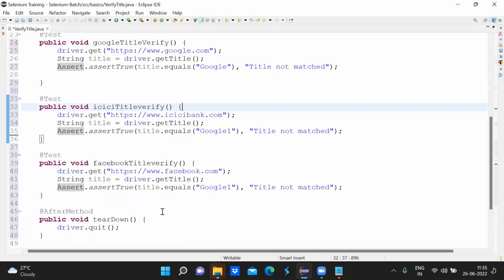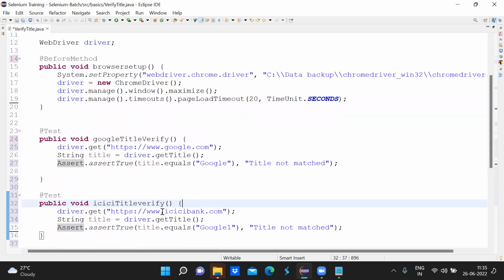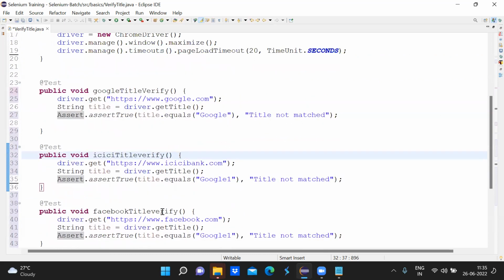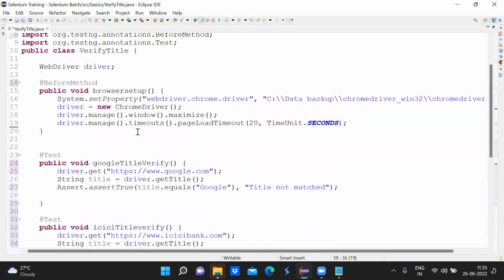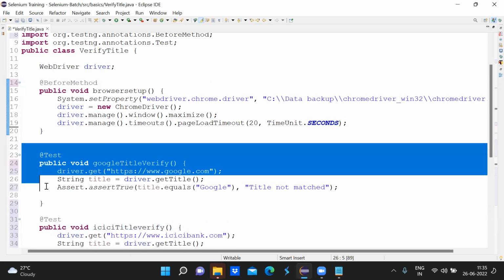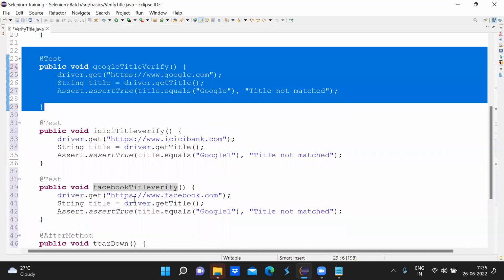Again, the next one will be browser setup, then Facebook, right? No, F is there. I'm sorry, first. Yeah, I understood. F would be first, and then G. So the order is exactly before method, then your test, and then after method. And that would be repeated for all 3 test cases, right? All the 3 test cases, yeah.